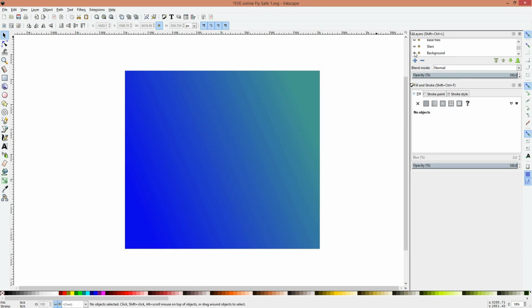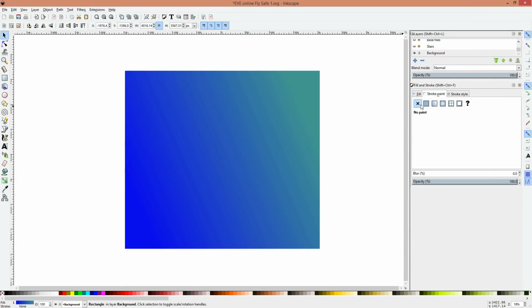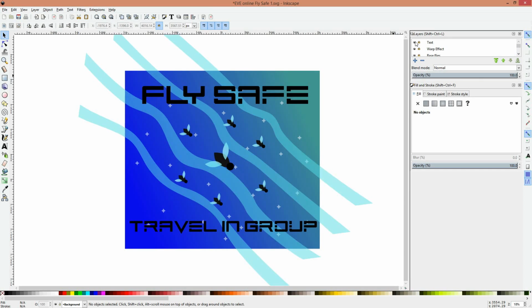So we have our background. It's just a square. What I'm gonna do with it? If I select it, I don't want stroke paint here. The fill is great. Okay, so we have this. Then I've added the flies, but there's the stars. Then there's the base flies. Then there's a warp effect, and then there's the text.